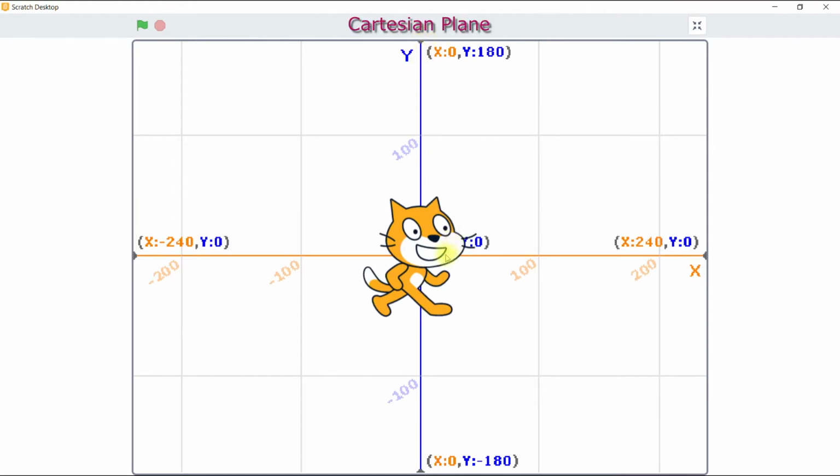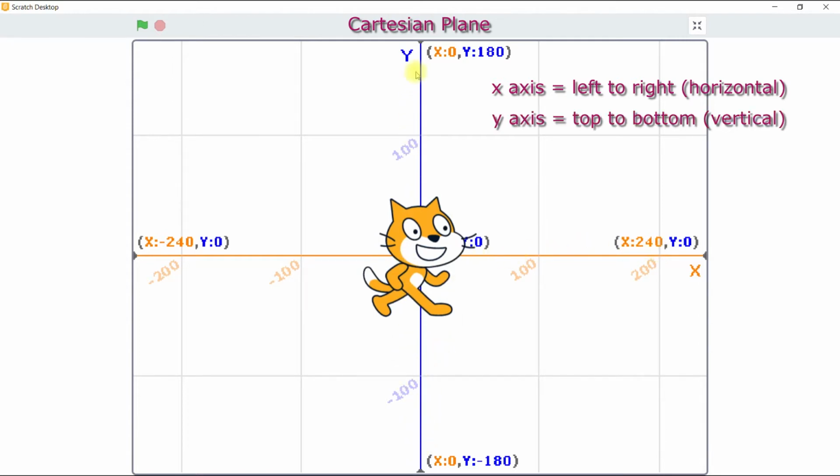If you don't know about the Cartesian plane, I just want you to know that when we talk about a sprite moving from left to right, we are talking about it moving on the x-axis, and that x-axis can go from negative 240 to 240. And when we're talking about our sprite's movement up and down, we're talking about the y-axis, from y180 all the way down to y negative 180.